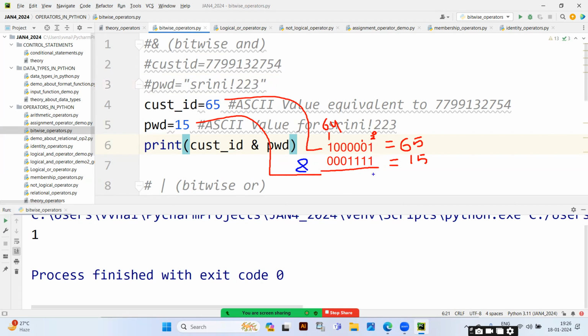True and true is going to become a true. True and false will become a 0. 0 0 0 0 0. This is an equivalent value for the 1.